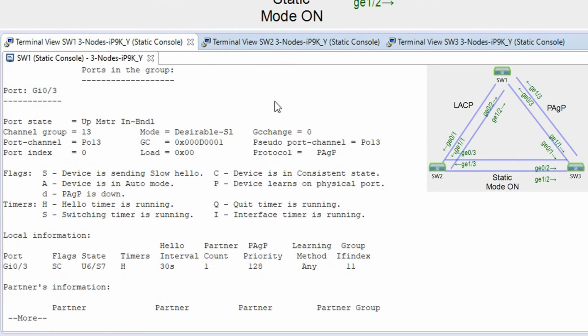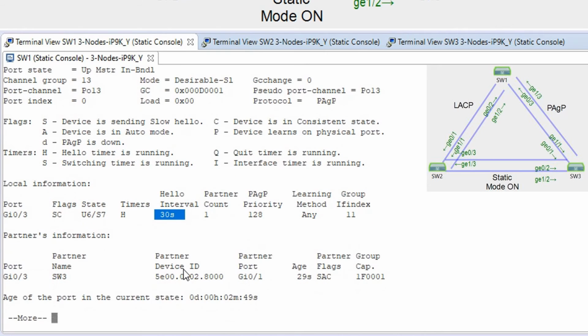This one is a PAgP configured interface. G0/3 on this switch is in desirable mode. Flags SC: S means the device is sending slow hellos, and C means the device is in consistent state. You have the hello interval default, and you also have partner information on this local port G0/2.